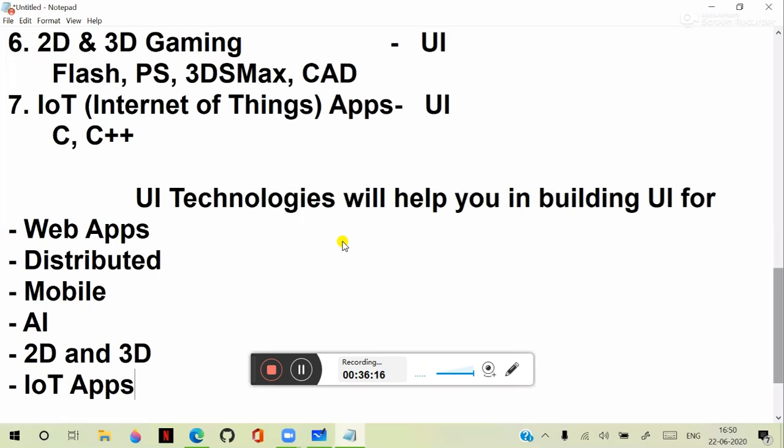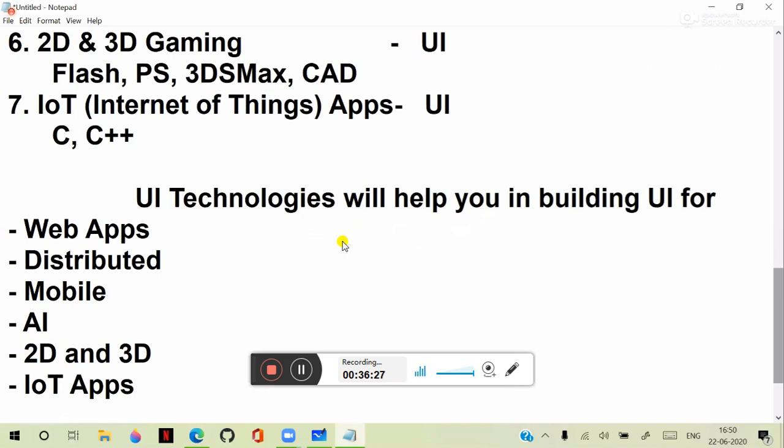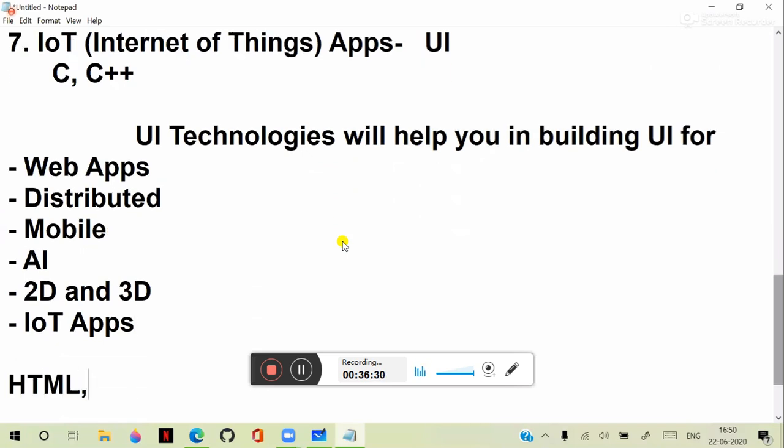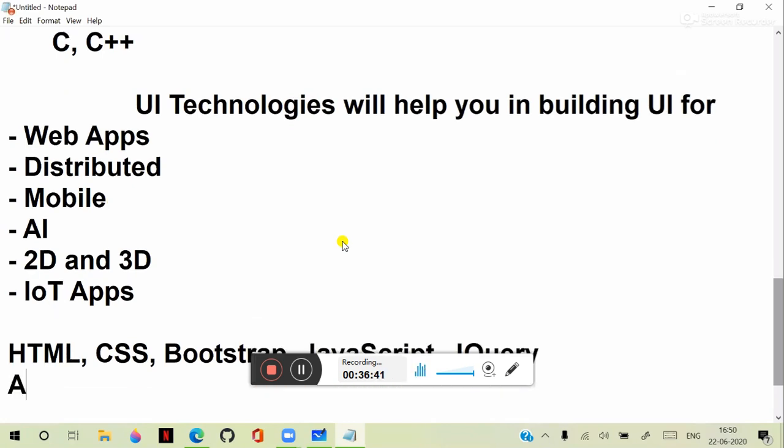Many people have a doubt: sir, can I build mobile applications also using just UI technologies? Actually, you have a lot of frameworks. In UI technologies, we will learn HTML, CSS, Bootstrap, JavaScript, jQuery, and we will learn an introduction to AngularJS. These are all the things that we are going to learn here. In jQuery, we will learn everything in jQuery. JavaScript, we will learn everything in JavaScript.